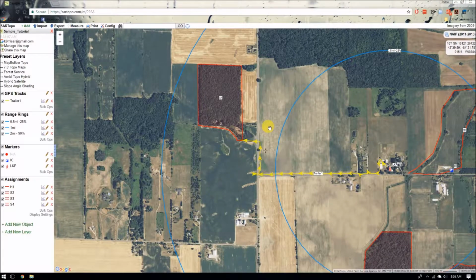Time trying to record audio for this video. I didn't realize I had no audio the first time. So today I'm trying to show you guys how to clean up tracks inside of SARTopo.